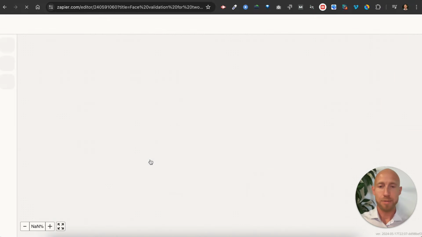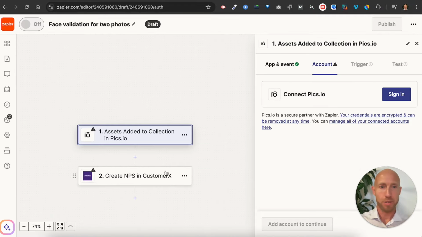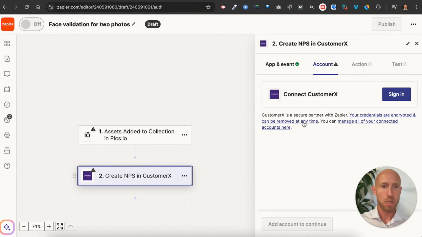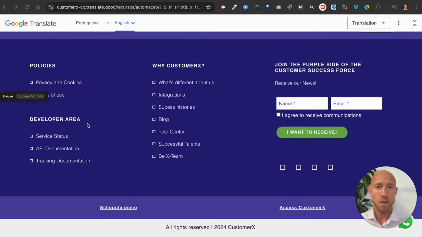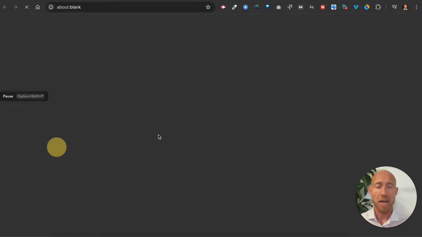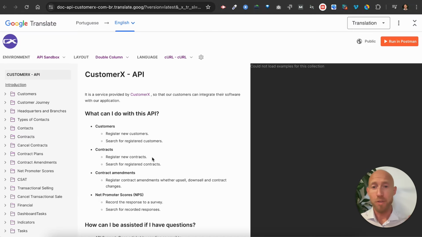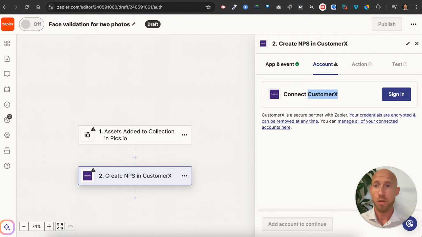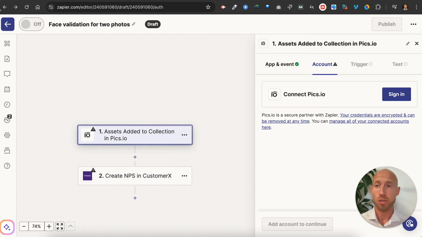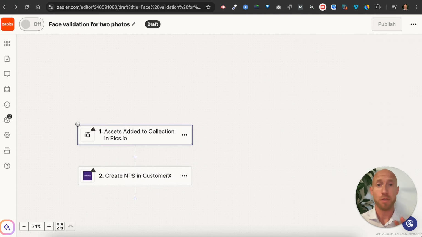We don't necessarily need to know how to do this with this tool, but the thing about it is it looks like this customer X navigating to their API documentation. I wouldn't have known about this API as a potential possibility without a tool like Zapier. So check it out and just see if you can't use it for a little bit of research.